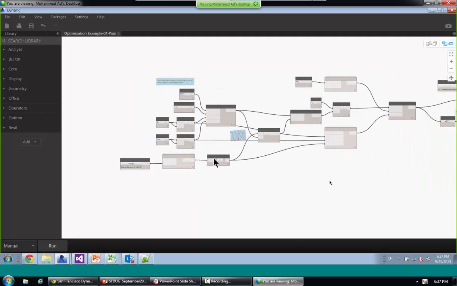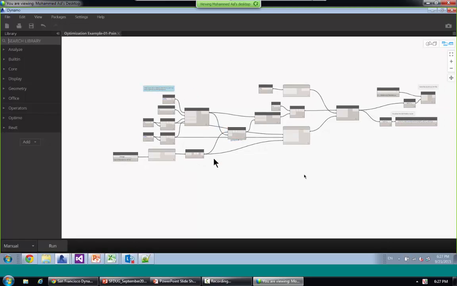Here is the graph of optimization that you can see here. Each graph has like 2 or 3 or 4 main parts.